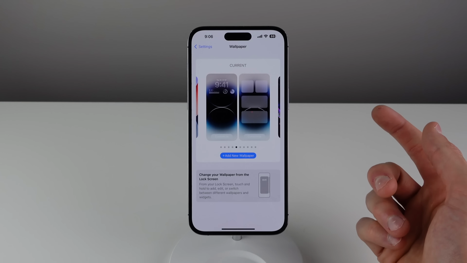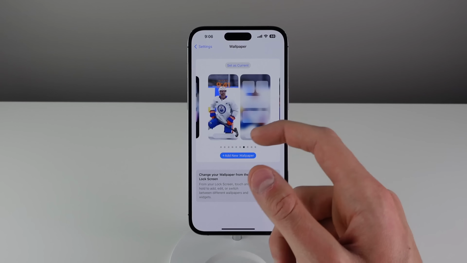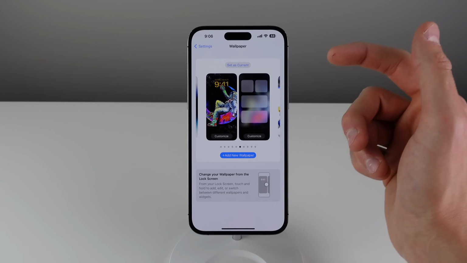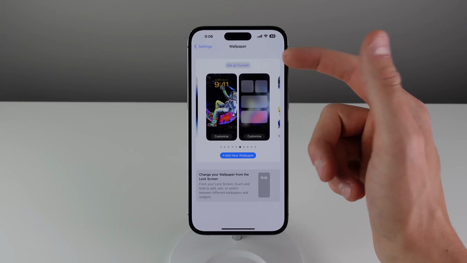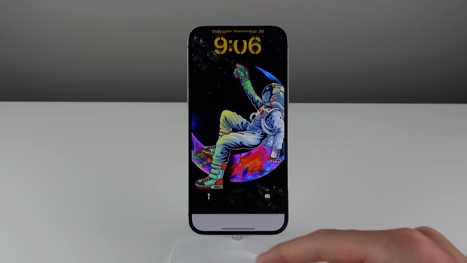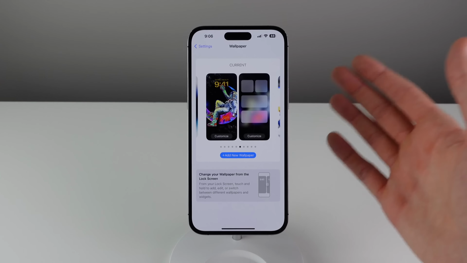So inside the wallpaper section, you're now able to swipe between all of your current wallpapers, and you can see there's a button here at the top that lets you set it as your current wallpaper. And if I swipe down, you can see it changed my wallpaper. So this is a lot easier.